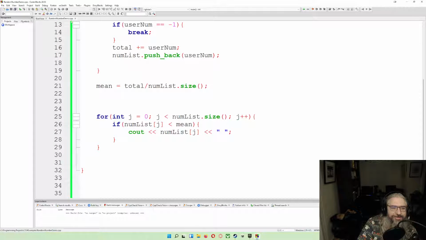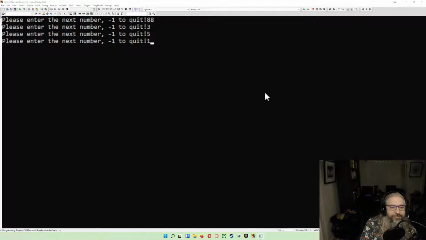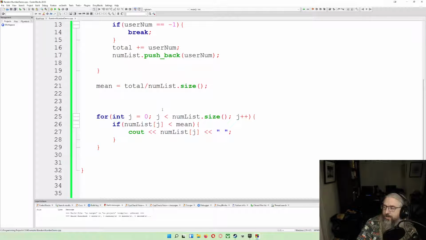I should probably make sure that I didn't accidentally do it only on the last thing of the list. So I'll do 88, 3, 5, 1, 6, 3, -1. And hey, look, it printed out the numbers I expected. So I feel pretty good.